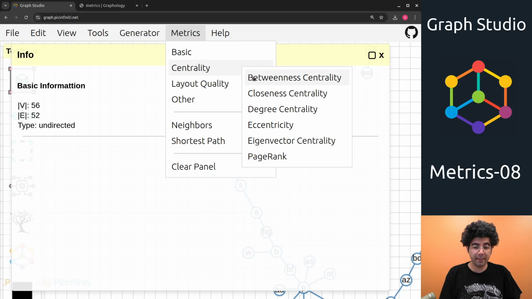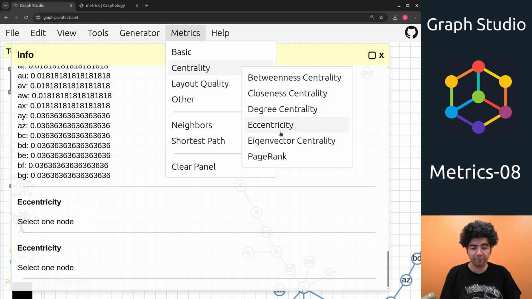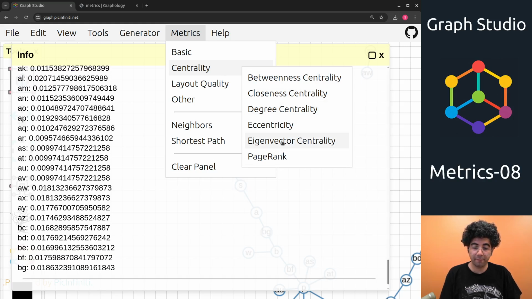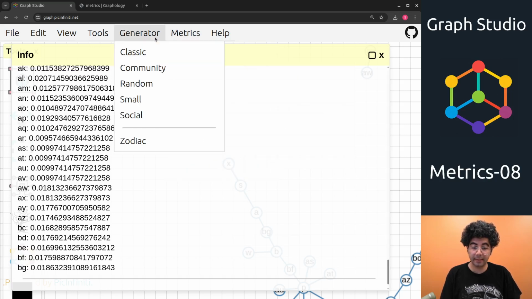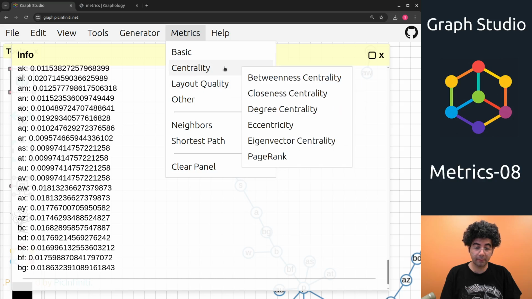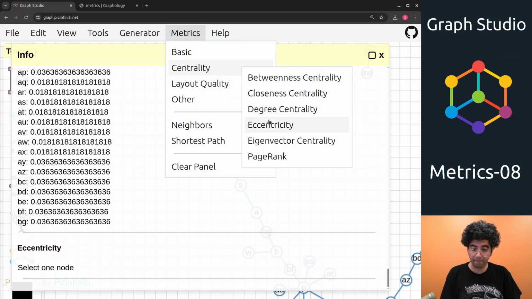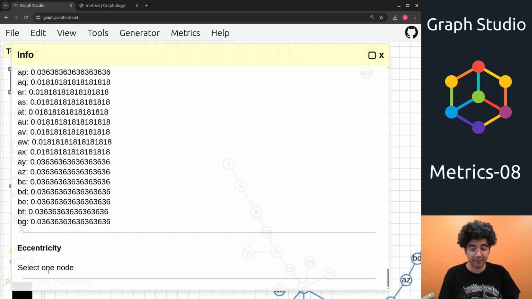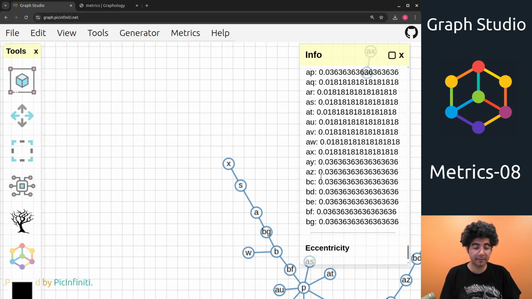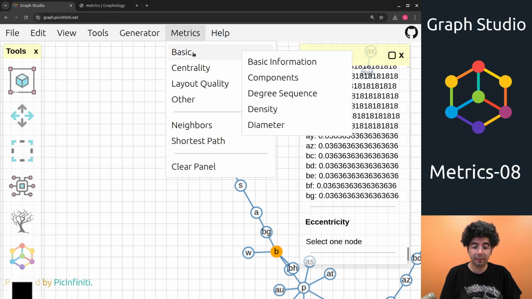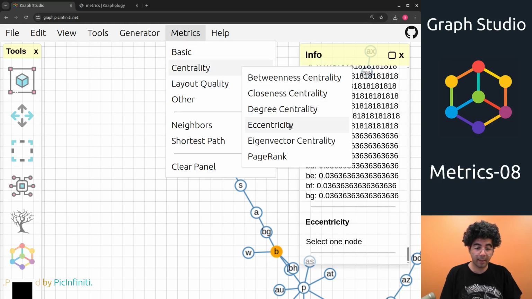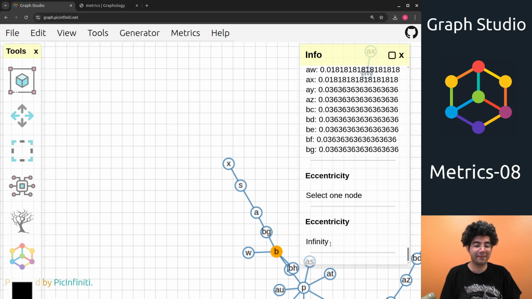There are different features of the graph. Some of them need you to select nodes. For example, it tells you to select one node. Let me select one node before using this feature. If I select this node, let me disable this. Okay, select this node, go to here, and yes, it is infinity.